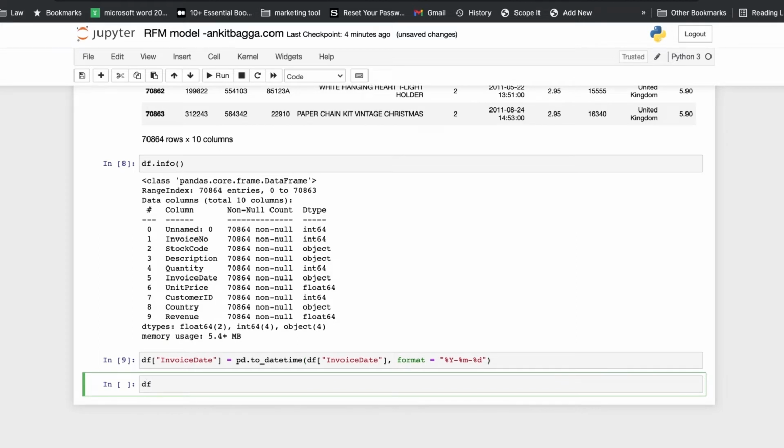Yeah. Next up, this is currently a timestamp, so we'll be extracting the dates out of this. date.dt.date.